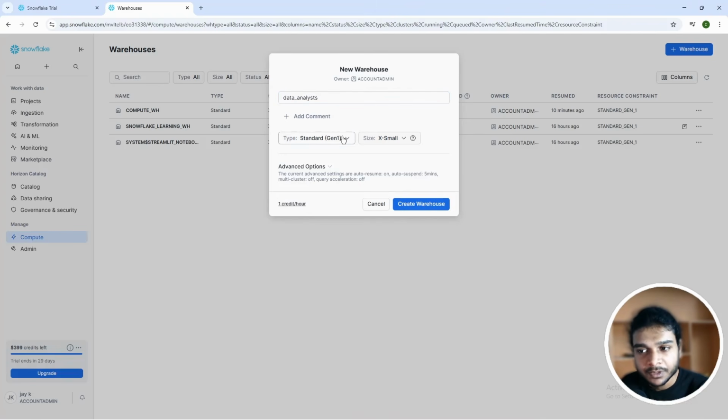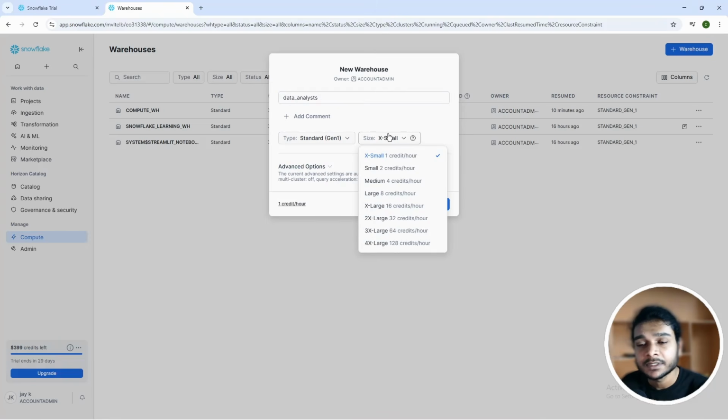We have types of warehouses, and we have sizes. The price that we're going to pay to Snowflake is dependent on the size of the warehouse that we use. If it is extra small, it's just 1 credit per hour. If it is 4X-large, it is 128 credits per hour. This decides how fast our machine will run.